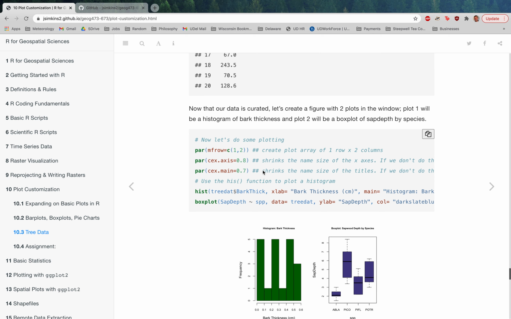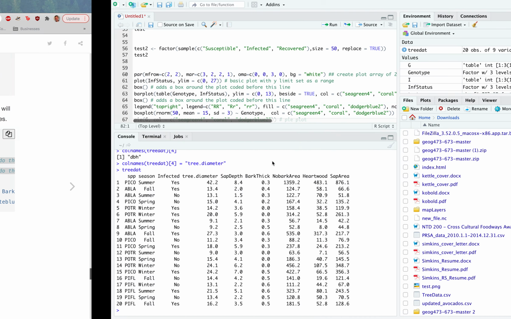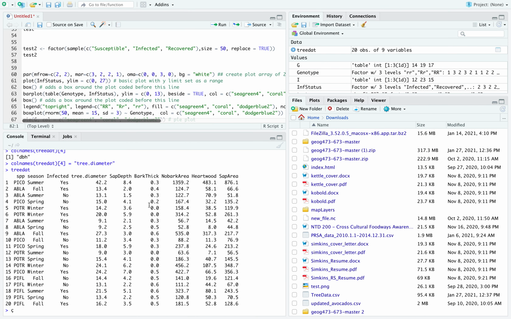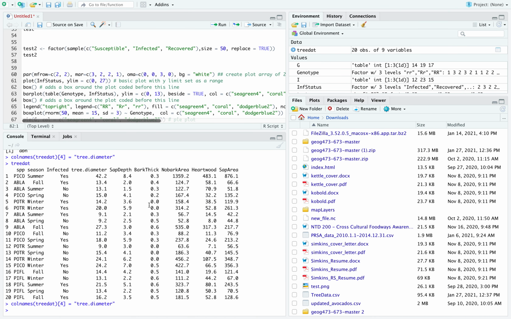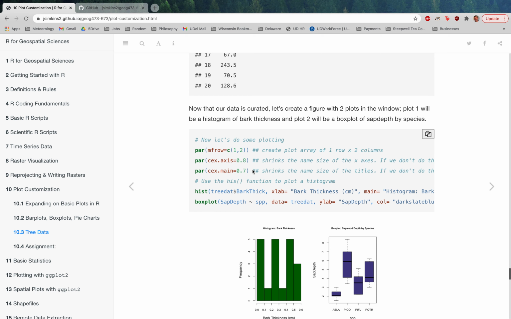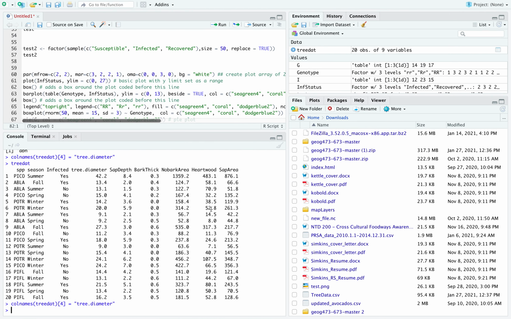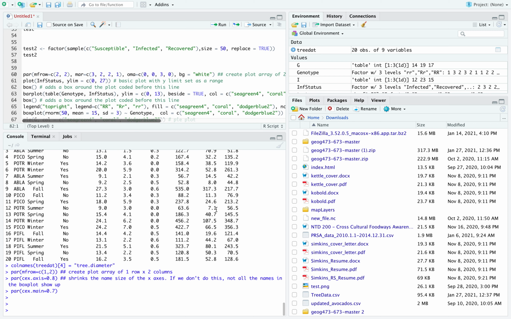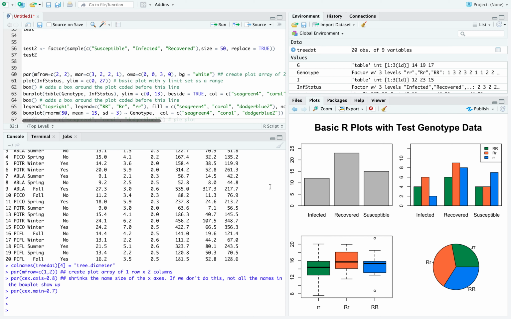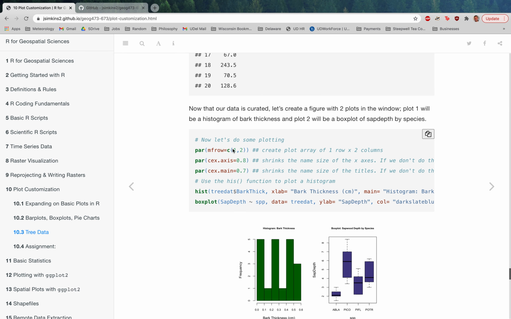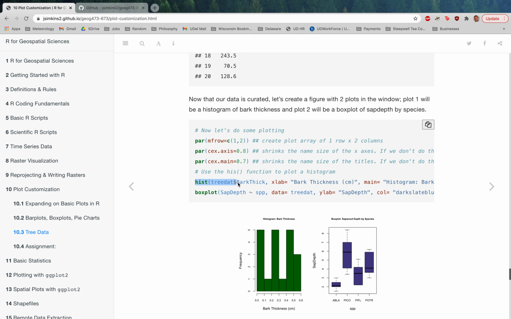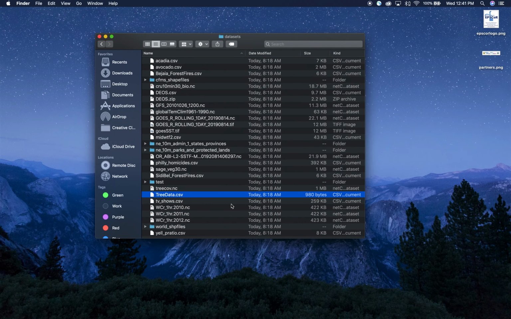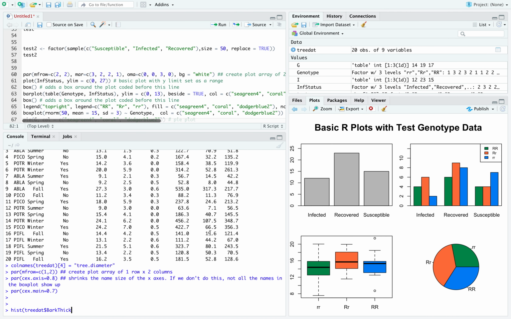And so here's where we're going to actually go ahead and define these. Oh, I guess I didn't copy it. So now we redefined our graphical parameter settings to be one row, two columns. And now we're going to use the hist function to make a histogram of tree.dat bark thickness. So really quickly, without any customization, this is what it looks like.